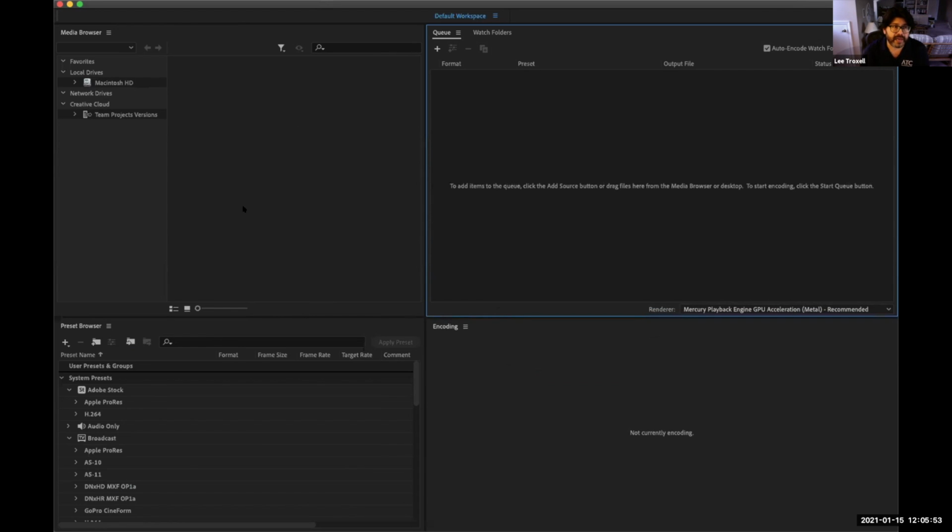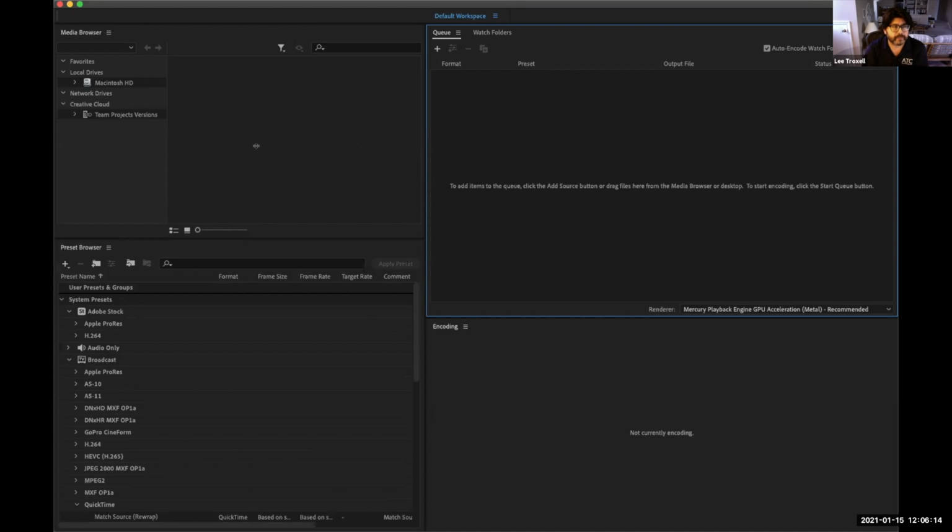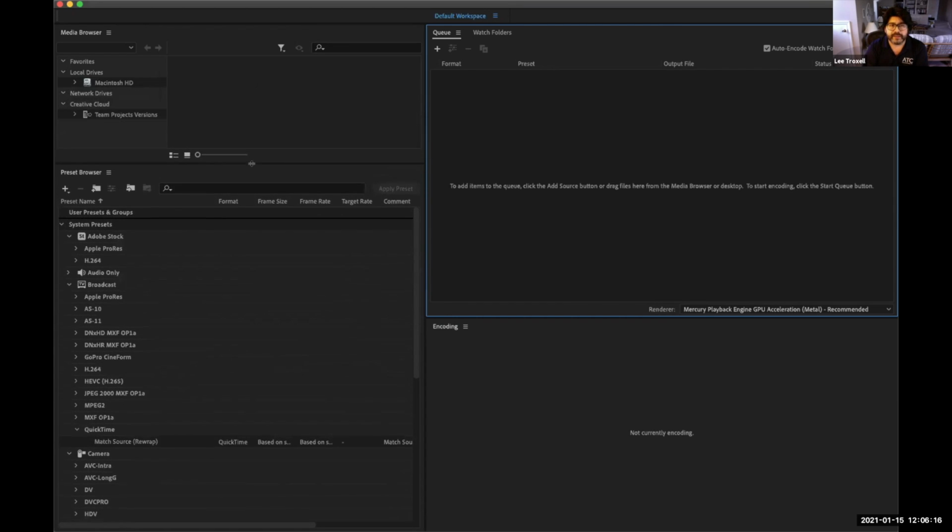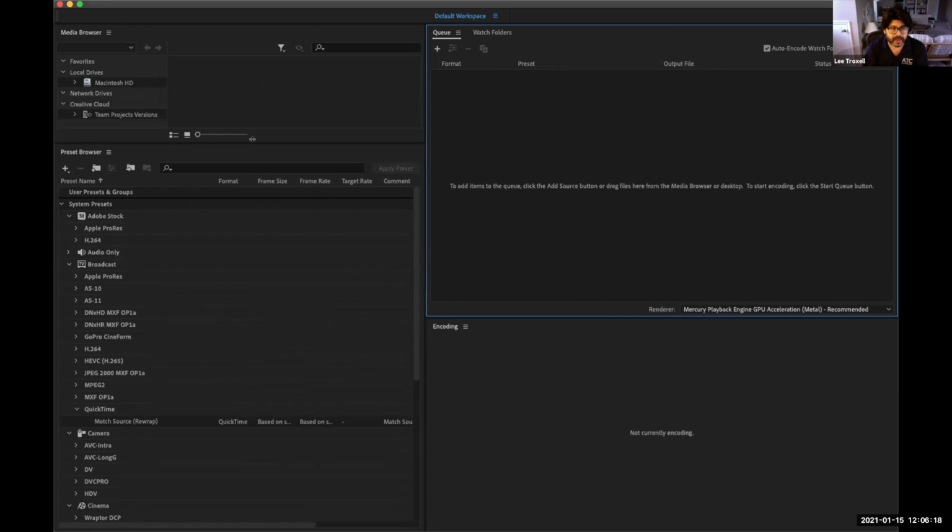Over here is your media browser. So let's just say, for example, if you already had a digital video file on your desktop or in a folder, you could navigate to that folder and then load it into your queue, into the area you're going to make the video from. So this is where you would browse, and you'll see that I'm adjusting the size of these windows because I'm not going to be browsing. And these are your presets.